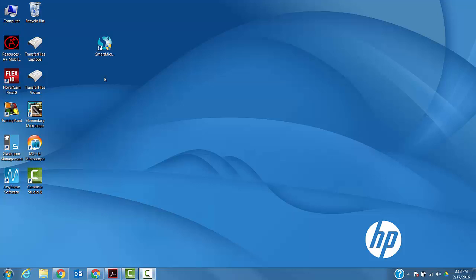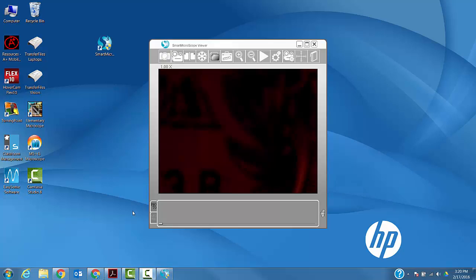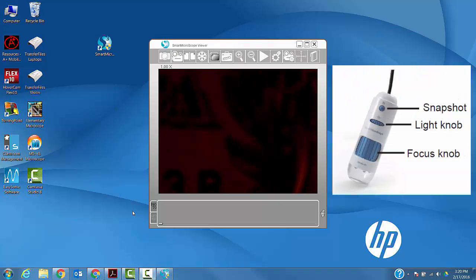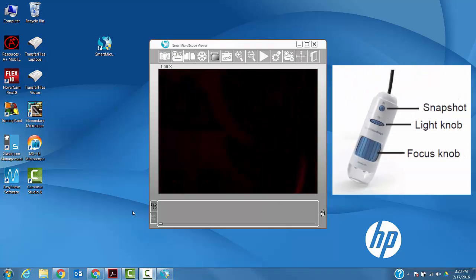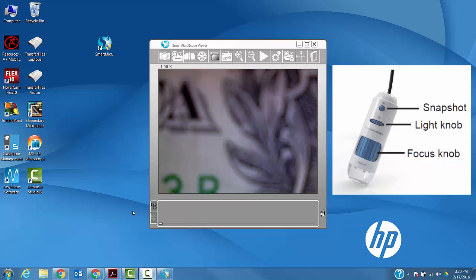To open the software, I'm going to double-click the Smart Microscope Viewer icon on my desktop. Now that the software is open, the first thing I'm going to do is adjust the light knob on the microscope so that I can see my object underneath the microscope. So I'm going to just adjust that knob. The light will turn on.